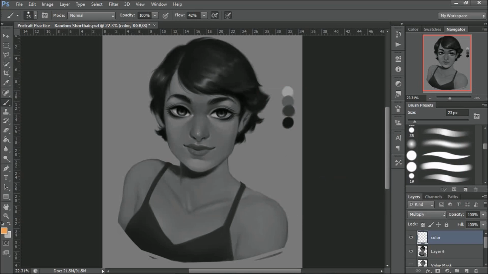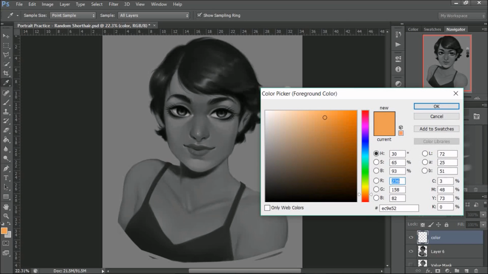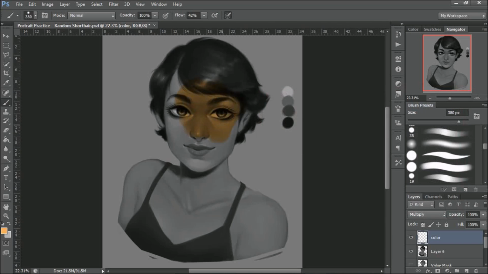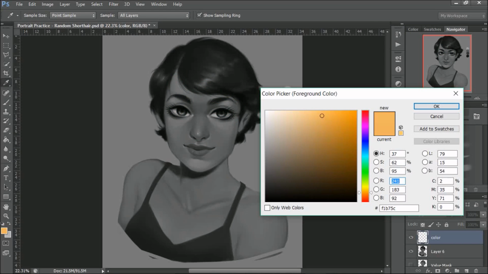My process for coloring is that I put a color layer above my rendered layer, and I turn it into multiply, so a multiply blending layer. If you don't have Photoshop, I'm pretty sure you can do this otherwise.